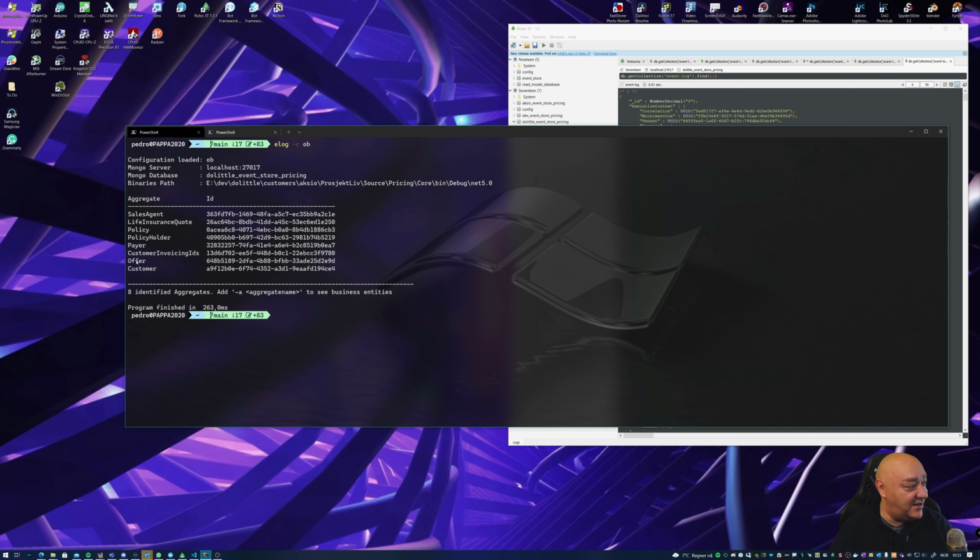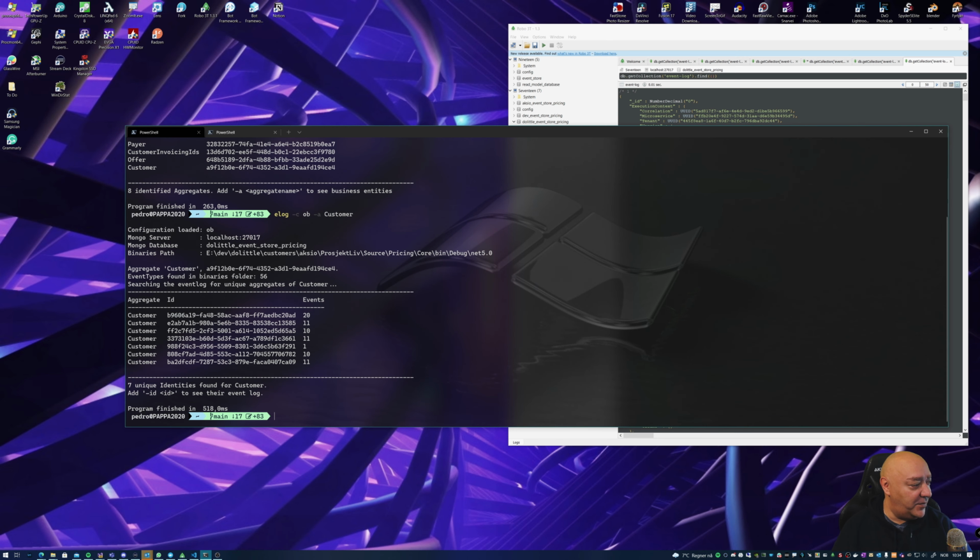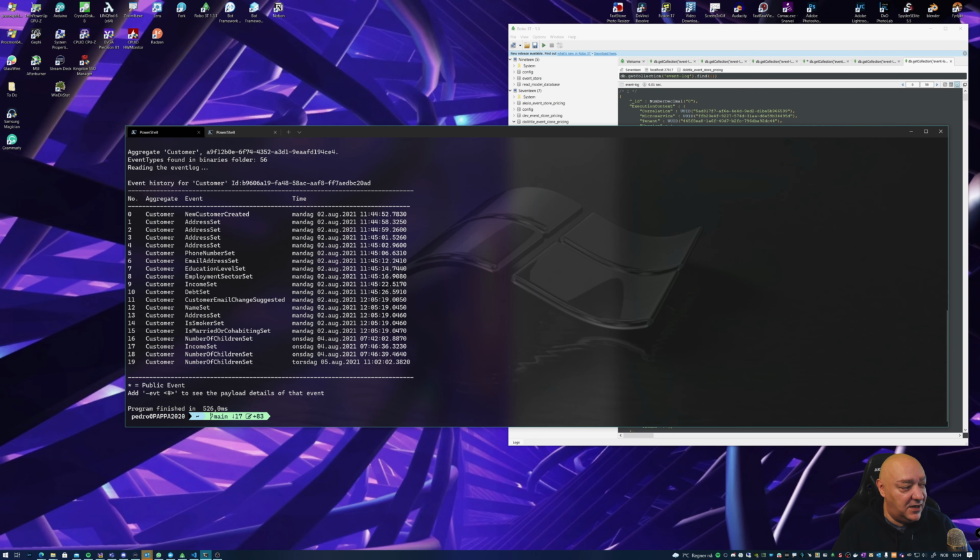So now I can see that I have something called customer here. So let me add an aggregate, or -a, to specify that I want to look at the customer aggregate. And from this I can see that I have 7 customers in my database right now, and one of them has 20 events there. So let's have a look at this. I'll copy the customer ID there, and then I'll just use my history and add a parameter for the ID. And now I will see all of those events for this customer.